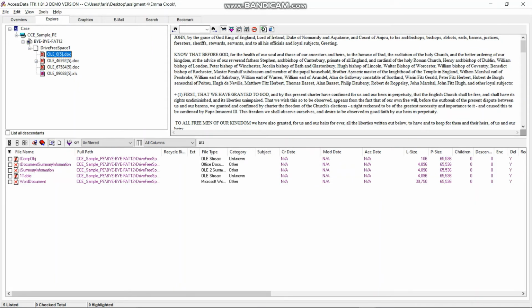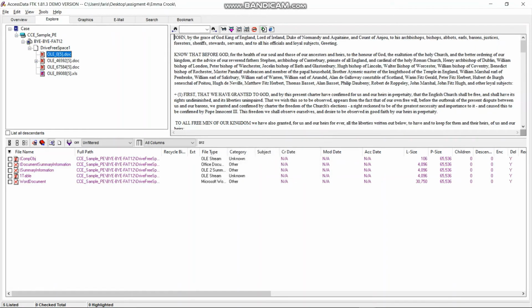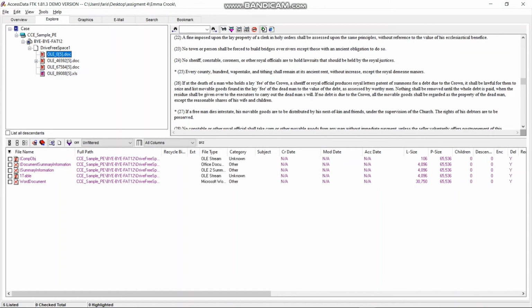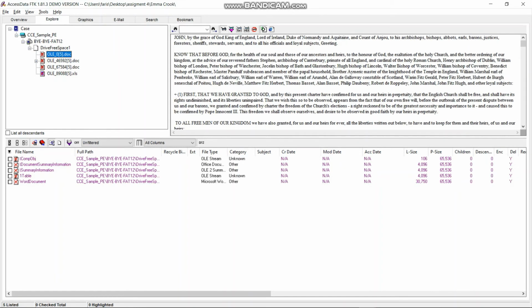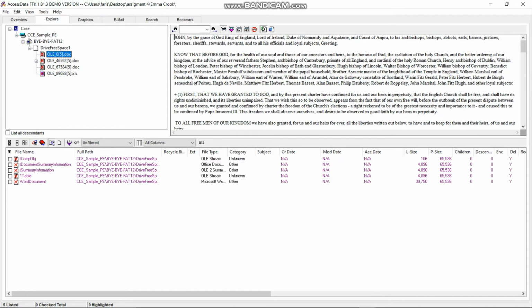in the view file native format, as you can see, it contains a story about a document. The second document is also about a great civil war. The third one is also the same.